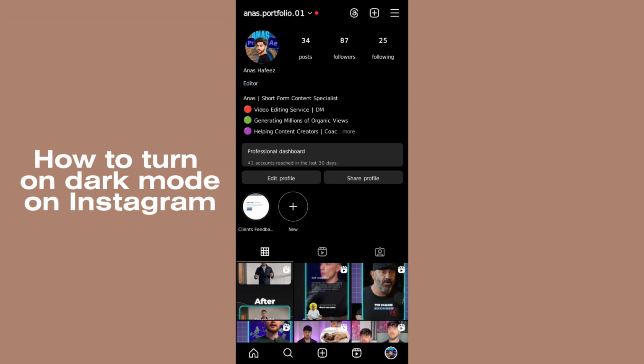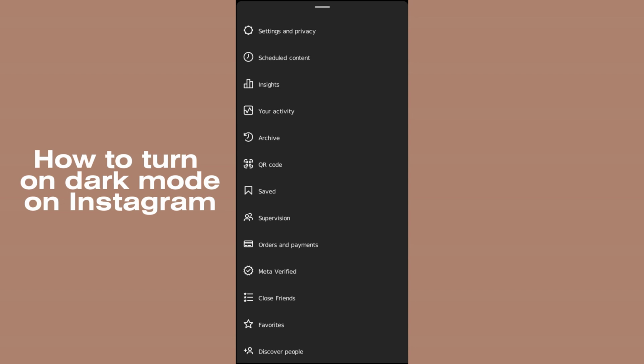Here you guys have to simply tap on the top right corner, on the three horizontal lines, which is settings. Basically you guys have to simply tap on it and it will provide you a drop down menu. In this drop down menu, you guys have to simply tap on settings and privacy.